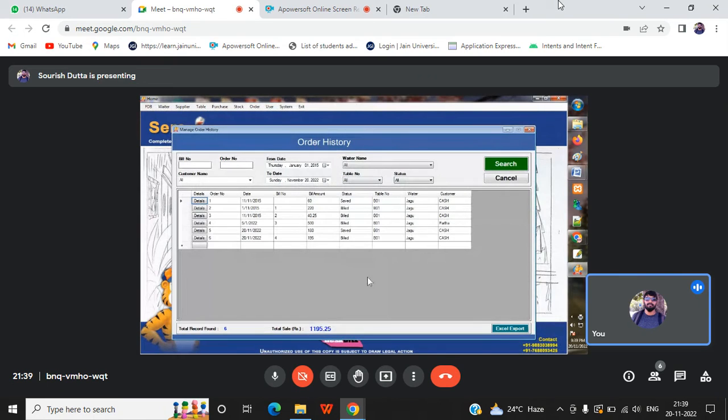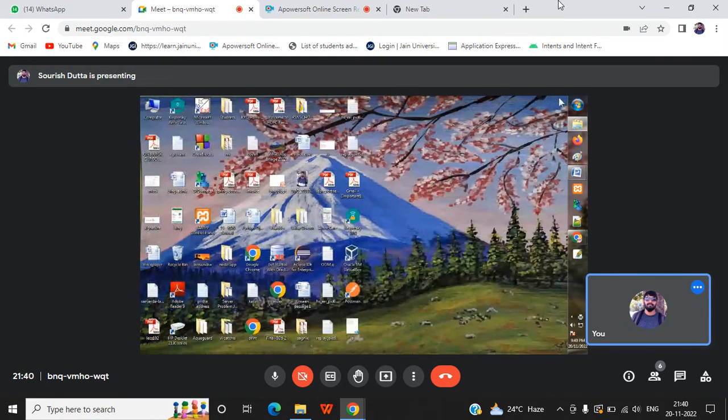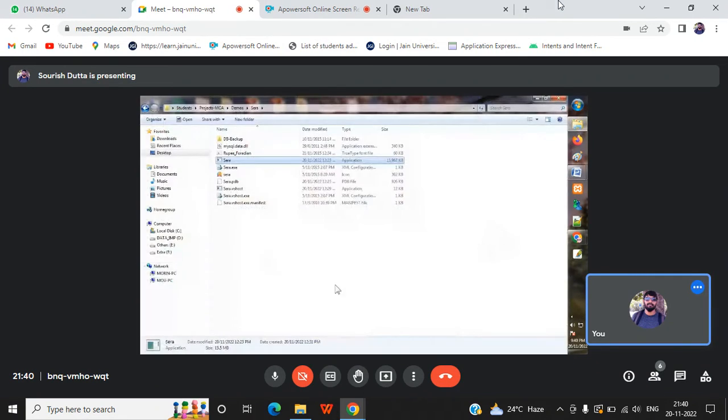See, this is the order history. This is a complete software and a client-based software. If you have that kind of experience, you can do a client-based software. And if you do not have a client order, you can always get the idea and create a software like that. That particular software was written in C#.